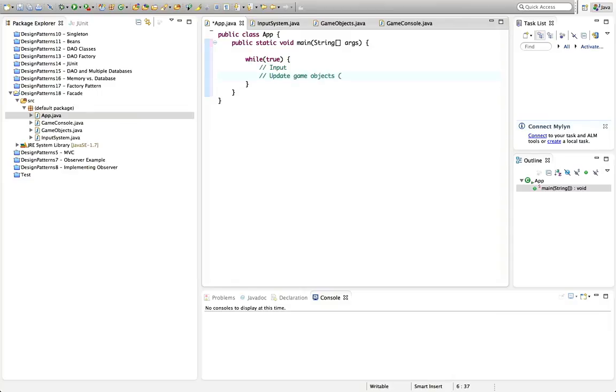In other words, the player and bad guys and so on. And then finally, you draw the game objects to the screen. So this is a typical pattern for a game, just as an example. And I've created some dummy objects that we might use in this game.